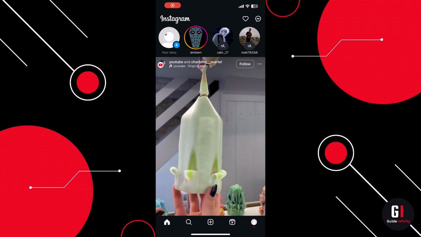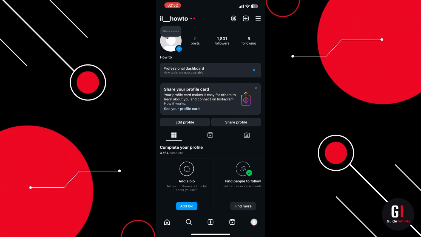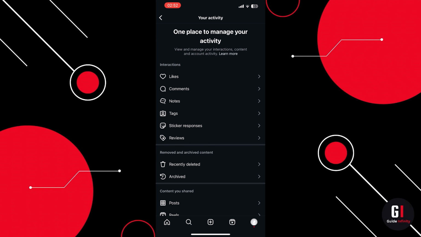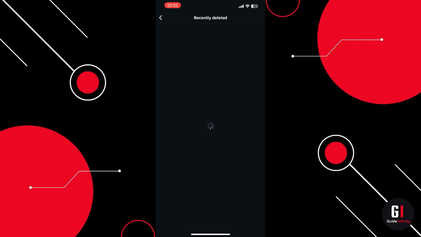First of all, go to your Instagram profile and go to the top right and click onto the three lines, just like so. This will open up settings and activity. What you need to do now is click on the "Your activity" section under "How you use Instagram". Then all you need to do is click onto "Recently deleted" down there.